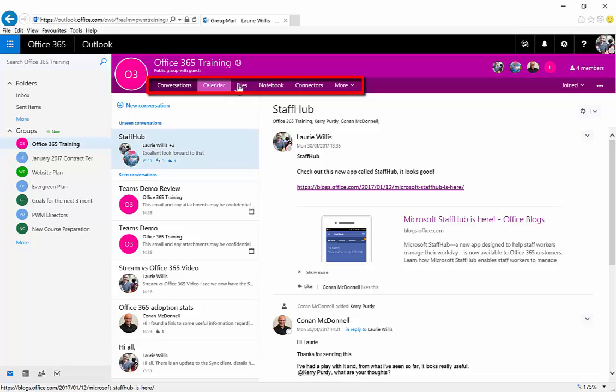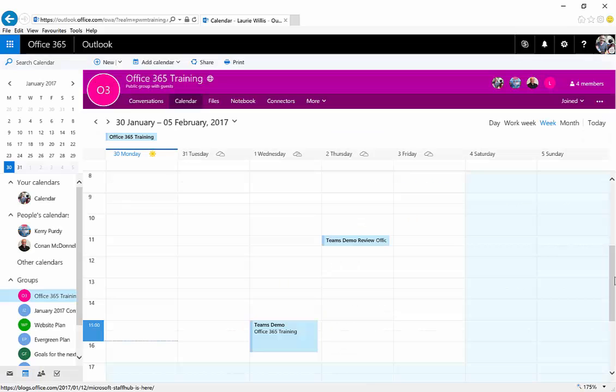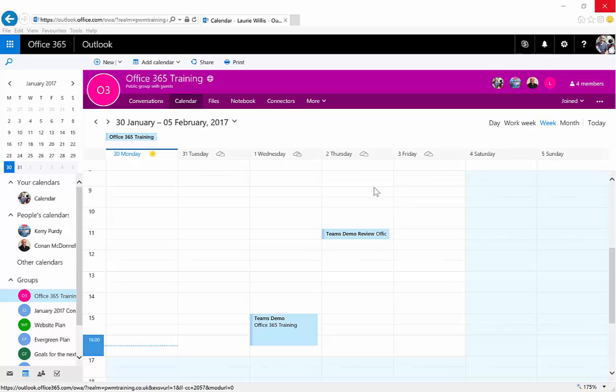Then across the top here we have a way of navigating to the other parts of the group. So we also get a calendar, and this provides a shared location for having those meetings and appointments, which again, everybody within the group can easily access. It doesn't mean that we're going to stop using our personal calendars, but it provides a really useful place for those shared events and appointments.